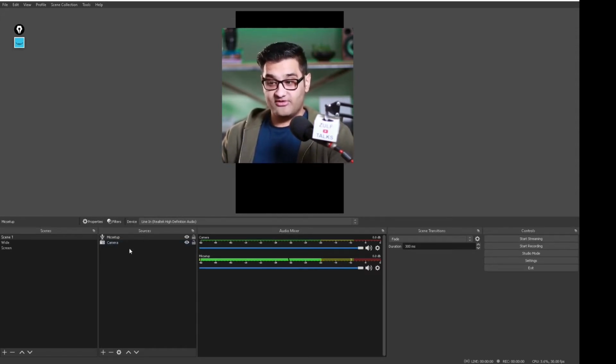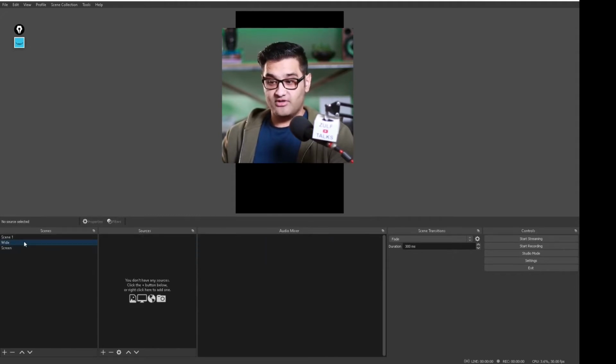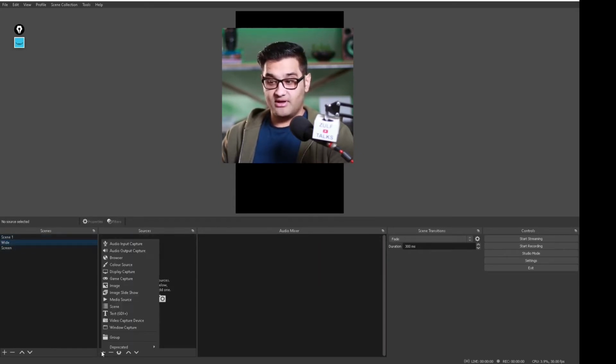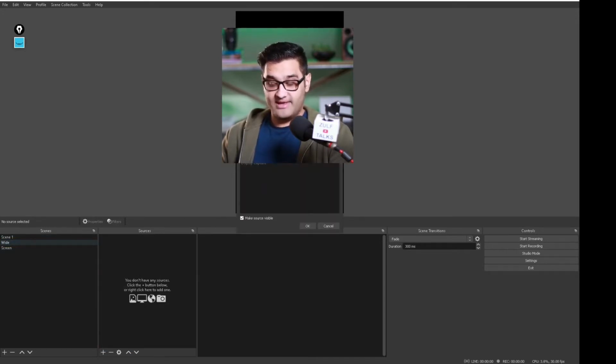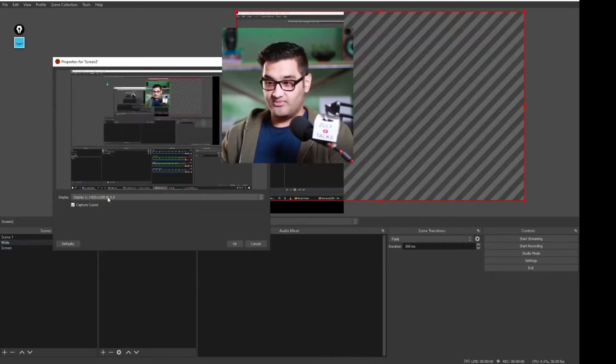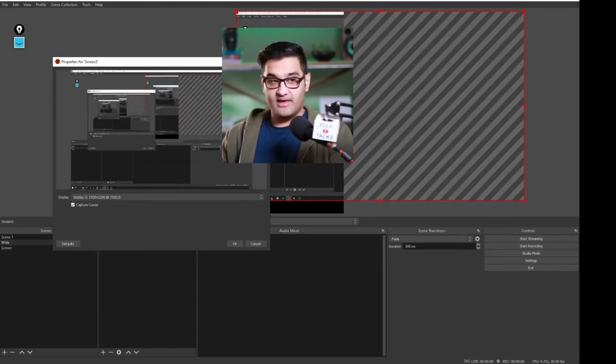So the next thing we want to set up is make it fancy. Let's go to another scene, because I had scene 1 and then I have scene 2. So in scene 1, the camera will be slightly different. In scene wide, I can put something like a capture of my screen. So display capture, screen. Okay.